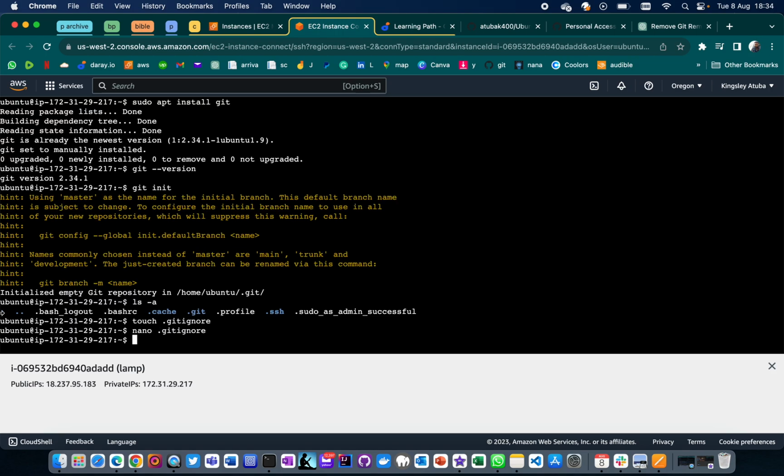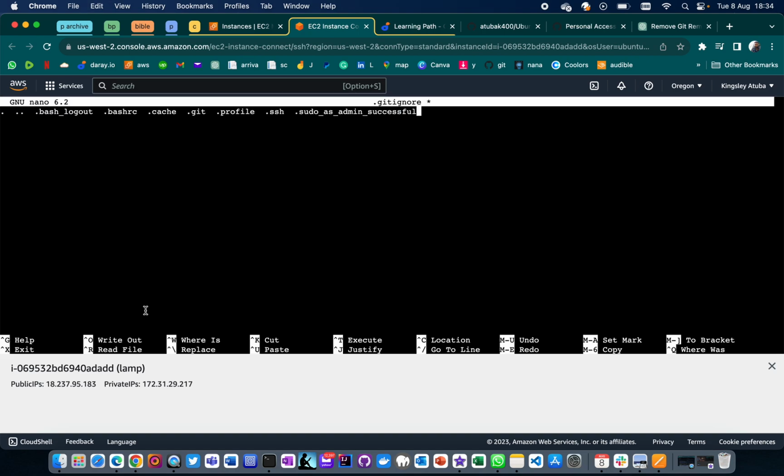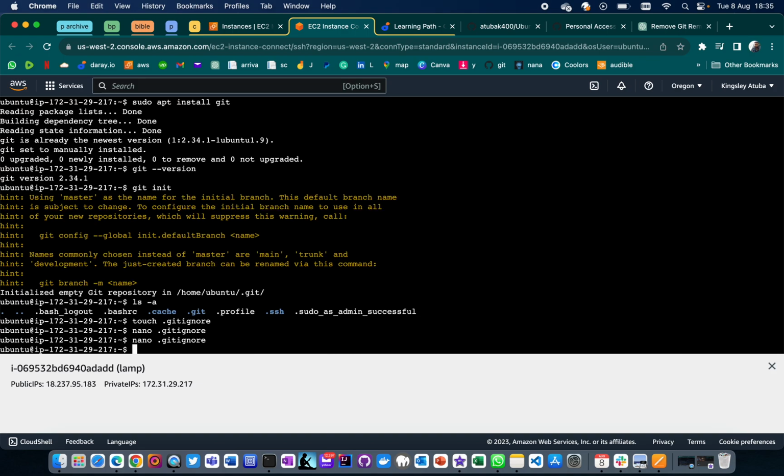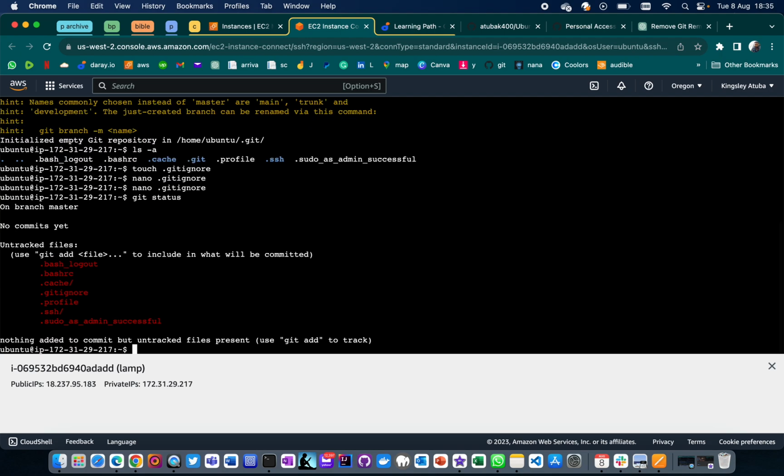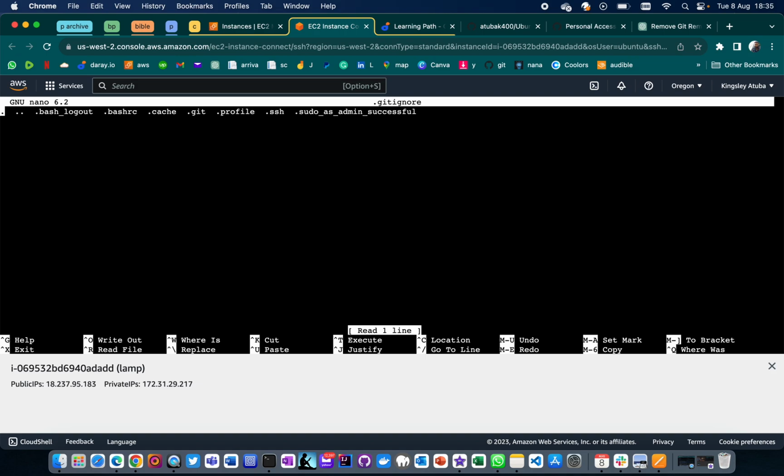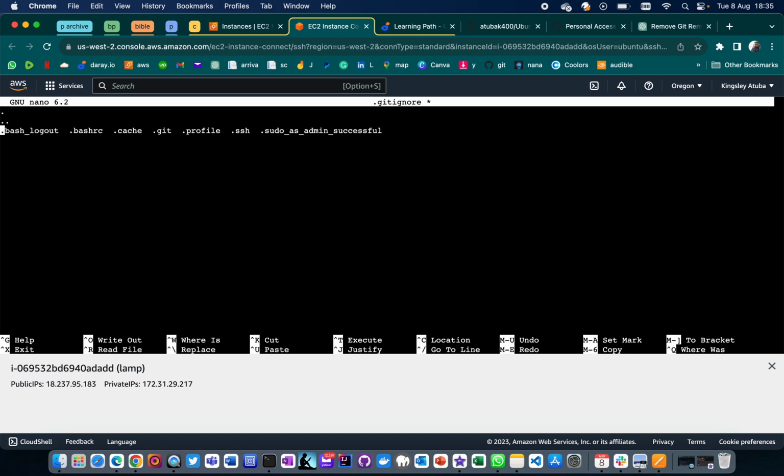Control X, come back here, copy them. Now nano .gitignore, Control V, Control O, enter, Control X. Now if I say git status, they are showing. Let's go back to nano. I think you have to list them. You can't just think that's how you have to do them. So Control O, enter, Control X.